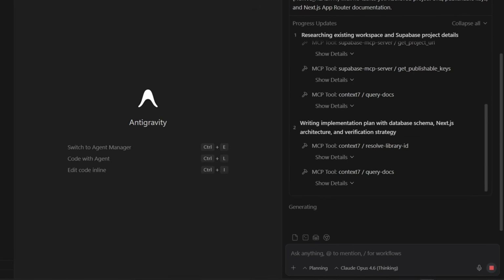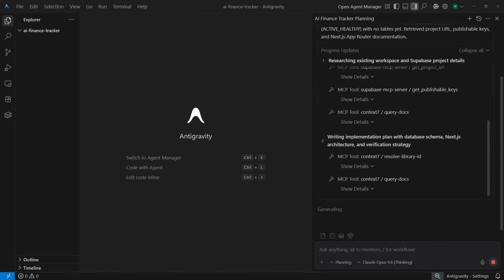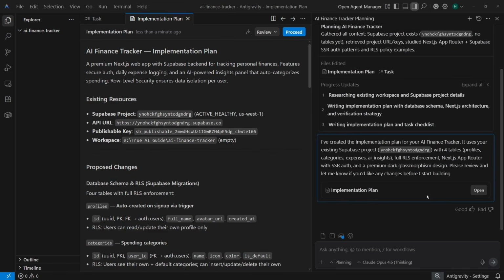It's not just generating code blindly. It's studying our workspace, connecting to our Supabase project through MCP to see what already exists, and designing the full architecture. Watch the right panel. This is incredibly powerful. The agent found our Supabase project through the MCP connection, confirmed it's active and healthy, checked that there are no tables yet, and pulled the project credentials automatically. We didn't tell it any of that. It discovered it on its own.